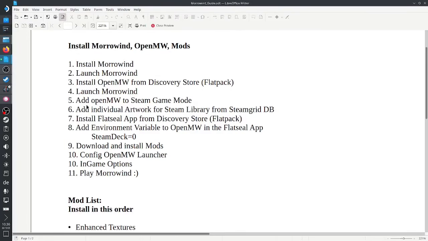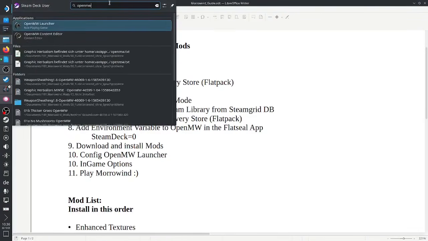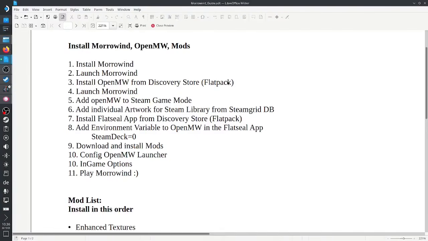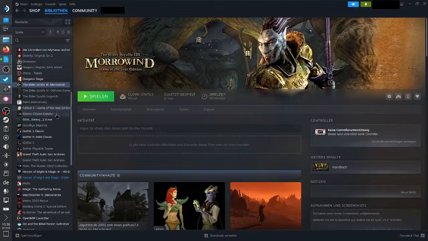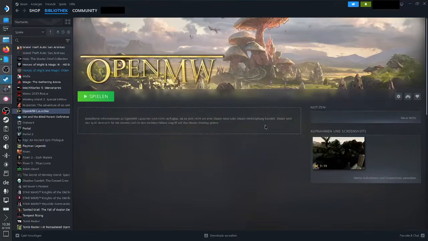Then the next point is to add the OpenMW launcher to your Steam game mode or your Steam library. For doing this, just go here, search for OpenMW, right click on the OpenMW launcher and click here on Add to Steam. After this, you have your OpenMW launcher in your Steam library.